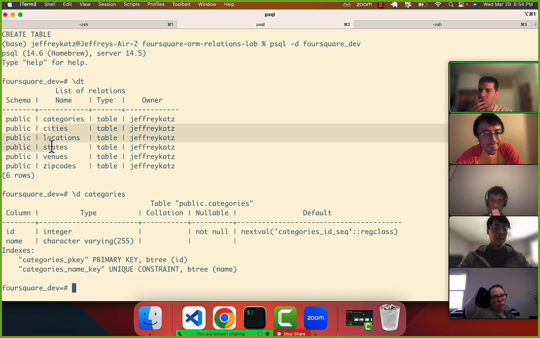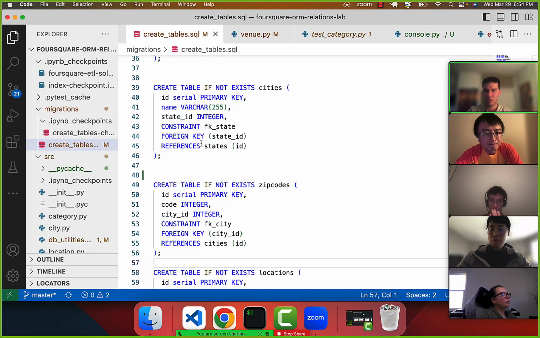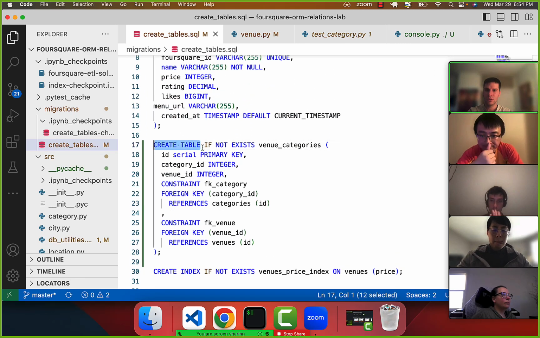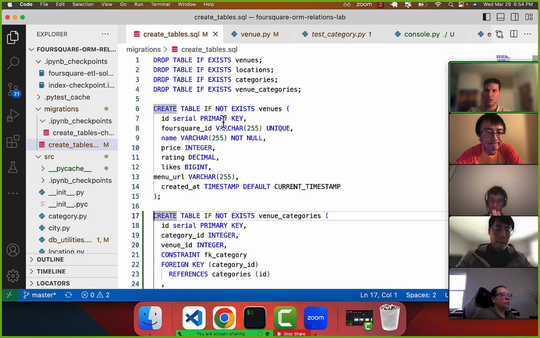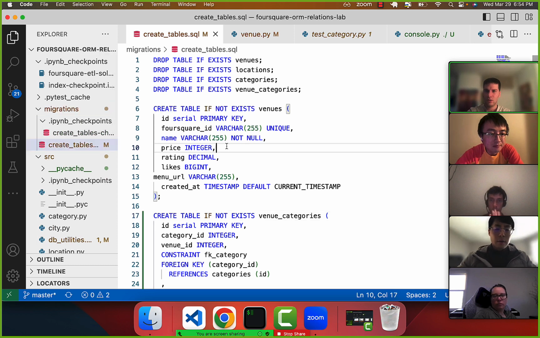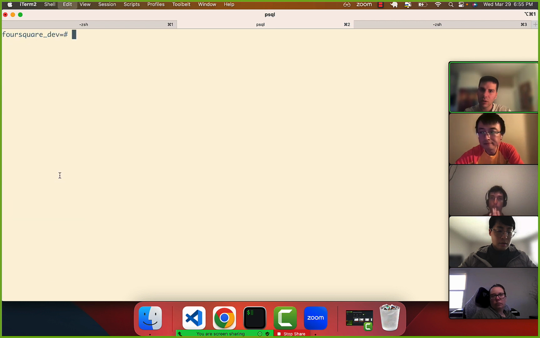And then venue. Do I not have... Where's my join tables? Right? Shouldn't they be here? Did I delete it accidentally? Venue categories. Create table if not exists. Shouldn't I have a... I don't see it here. It's really weird.